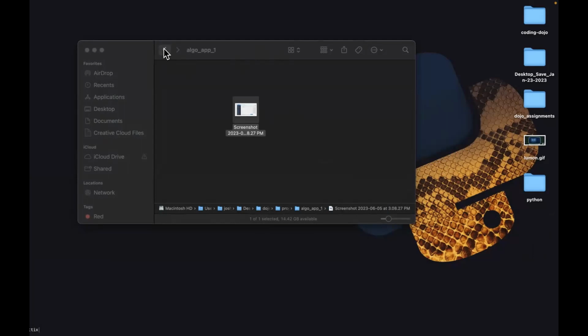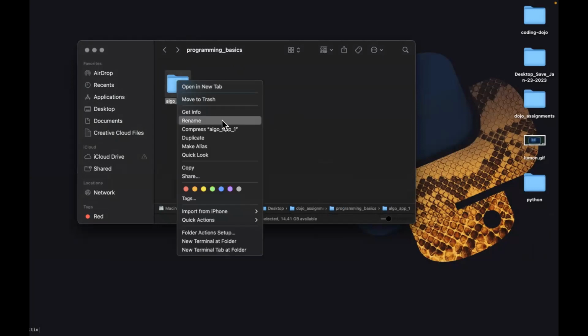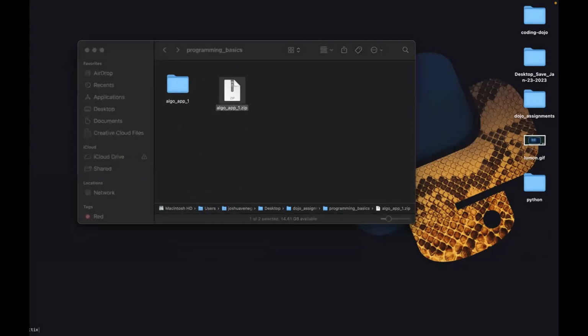And then I go back a space. These arrows allow me to go up and down the folder hierarchy, right? So now I'm in this place. Algo app 1. If I right click it and I say compress, it would now make a zip folder. This is a way you can package something so that you can send it across the internet. So now we will take this and drag it into that area that says upload your assignments, or you can browse your folder and then find this specific zip. Otherwise, you can just drag it in, right?